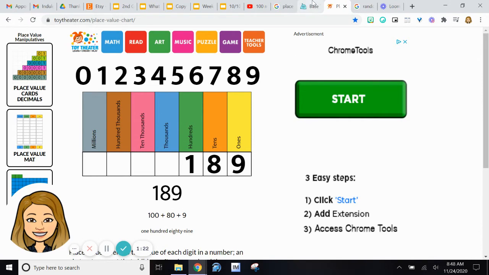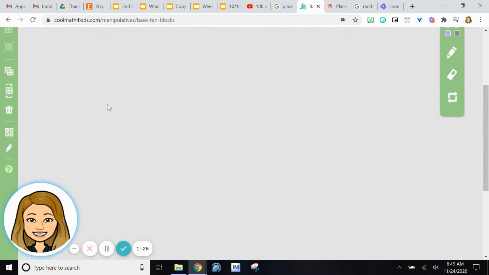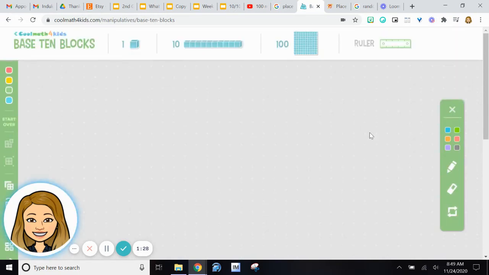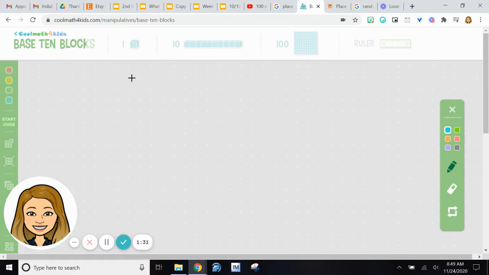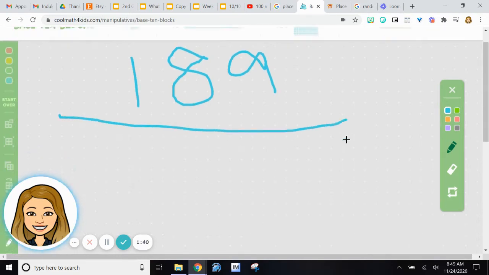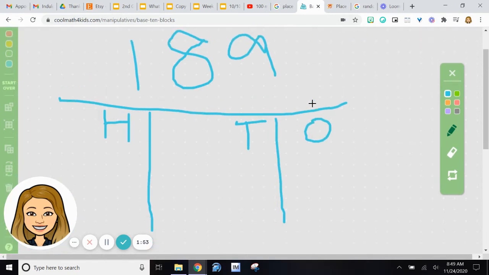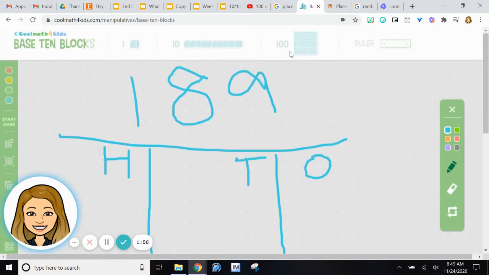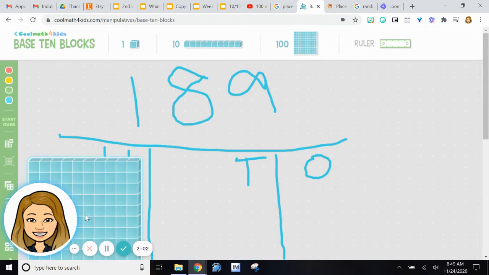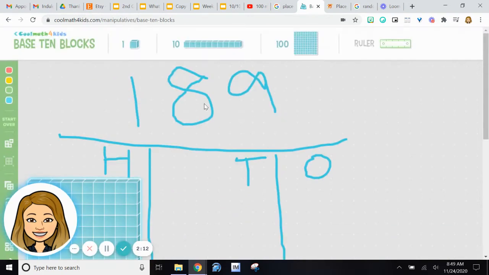All right, so our number is 189, and I think I might have to draw that because I might forget. Sorry, my handwriting looks so bad. I'm going to mimic our place value chart by writing our hundreds, tens, and ones. Okay, so I need 100s. I just need one. Here he is. All right, now we need 8 tens.